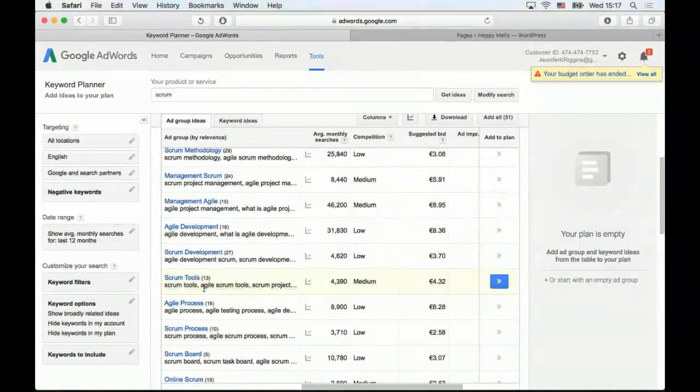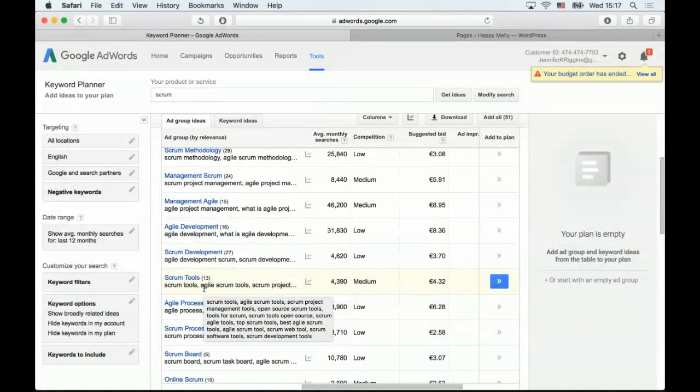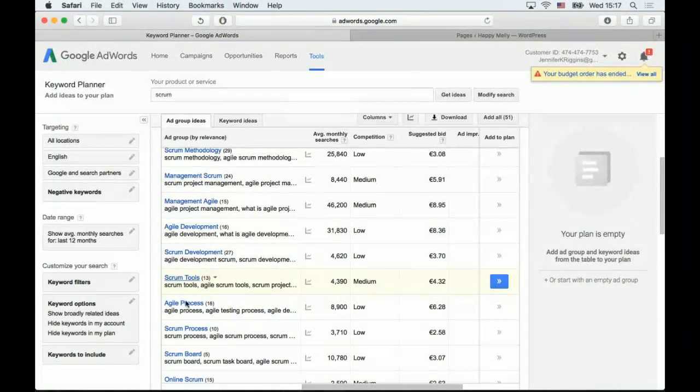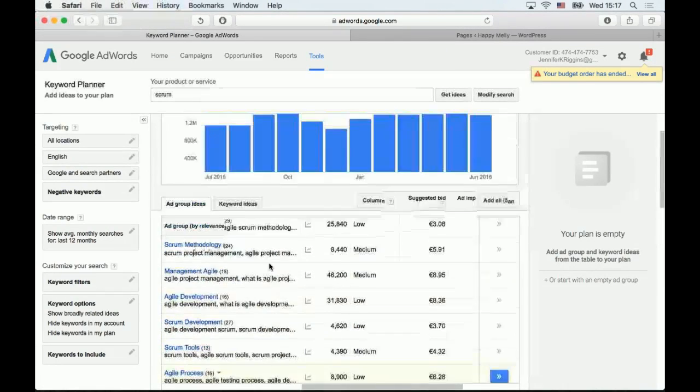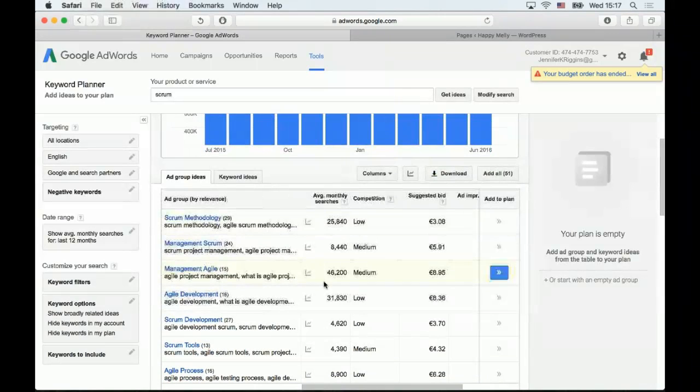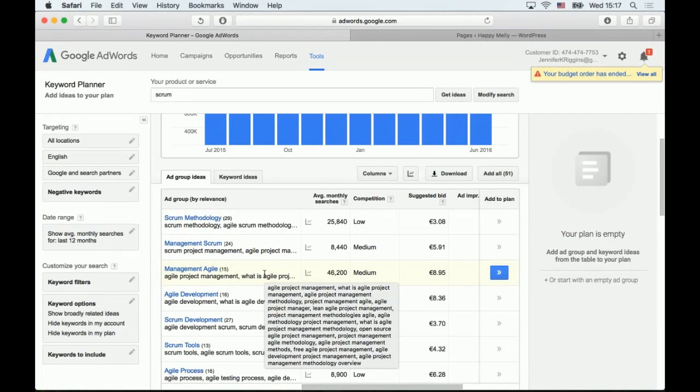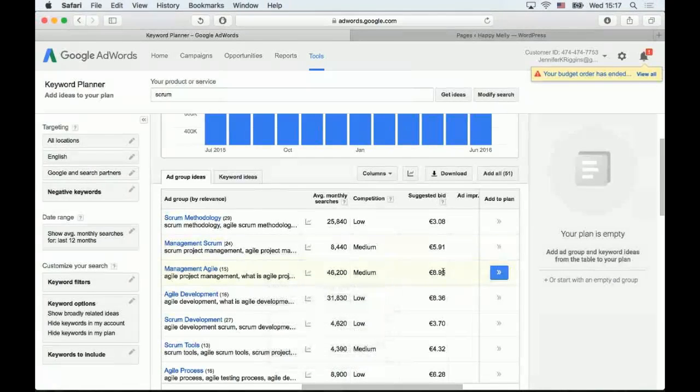See, the company I work for is a coaching company. So tools don't make sense for us. Also, tools tend to be more expensive. So I'm going to skip that. I'm scanning these. Scrum board, again, we don't provide a Scrum board. We're not an online, we're an in-person thing so far. So I look at these and I see, okay, management agile, that's not exactly what I'm trying to target, and it's a little high end.